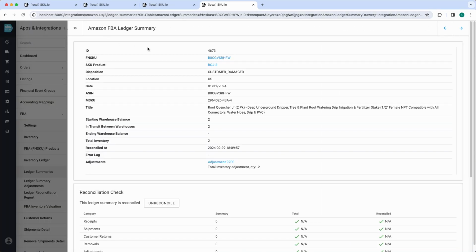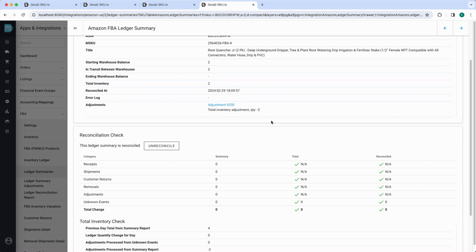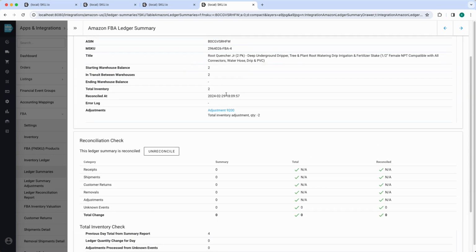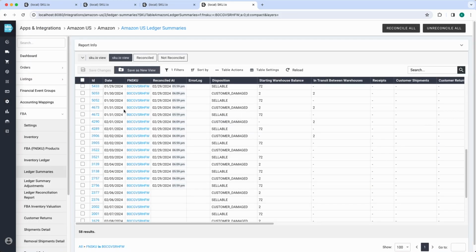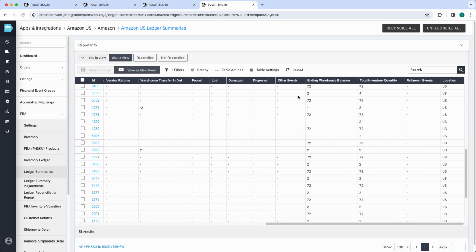So in this summary, we can see we had to do an adjustment. It says total inventory adjustment, quantity -2. The reason is, we take a look at the previous balance. So the previous balance for the previous day, if we look at that for this damaged unit on the 30th, the ending balance total was 72.